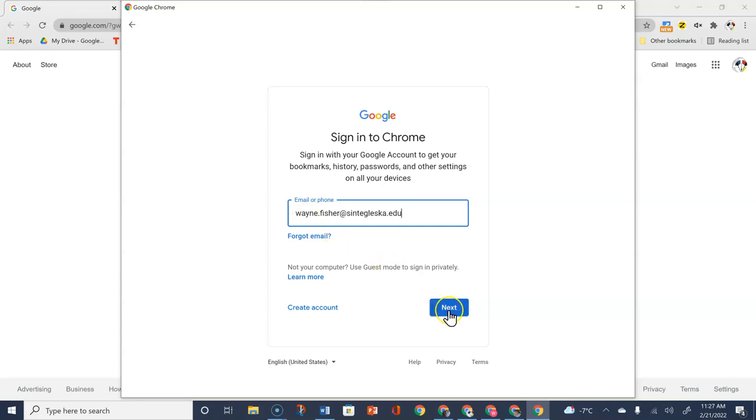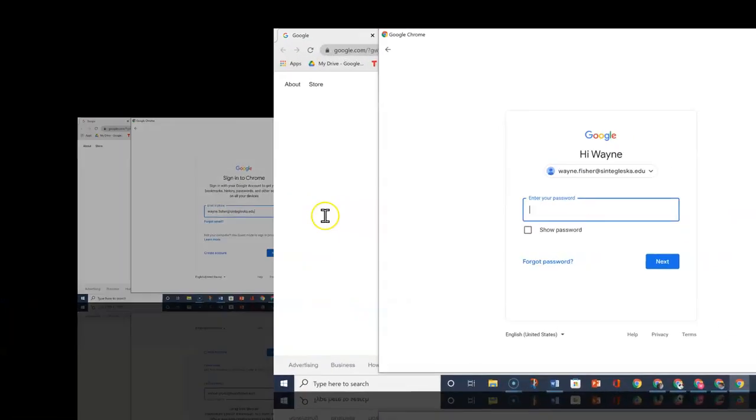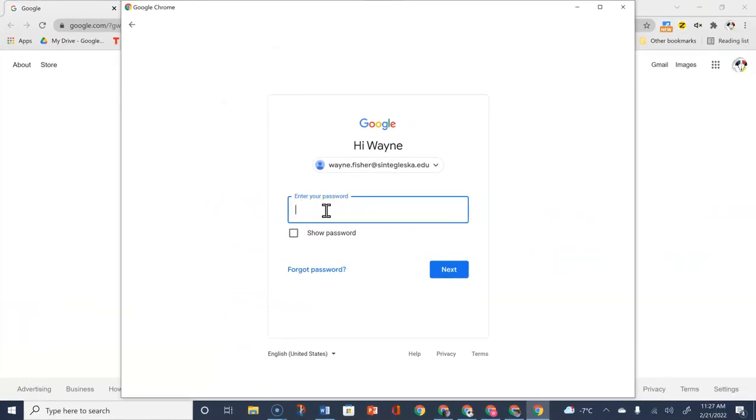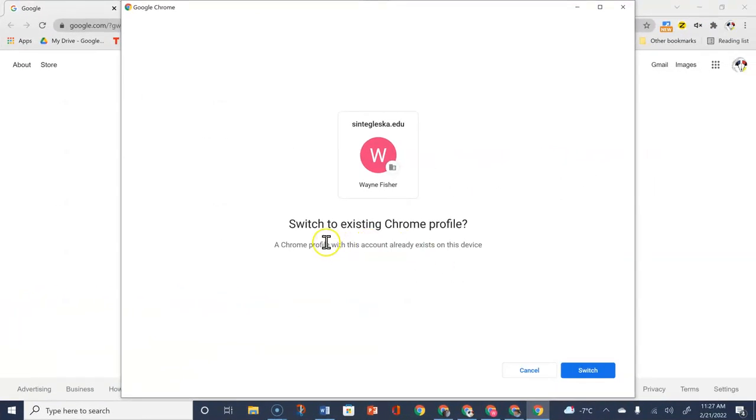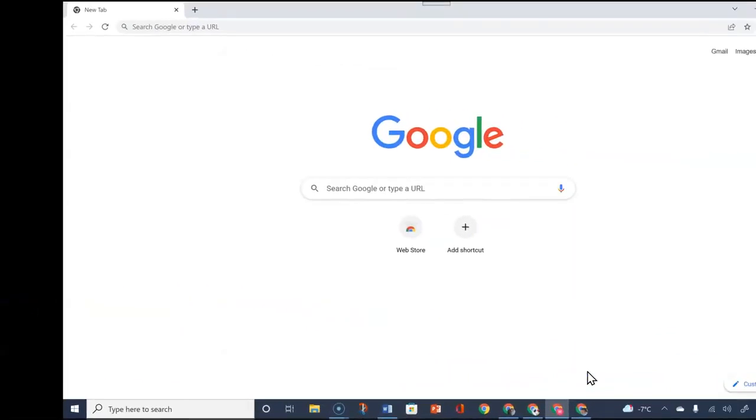Once you type it in, you want to hit Next, and now it's going to ask for your temporary password that also was given to you during registration time. Once you've typed that in, you want to choose Next. And it says switch to existing Chrome profile or whatever. And then you can go ahead and choose switch.